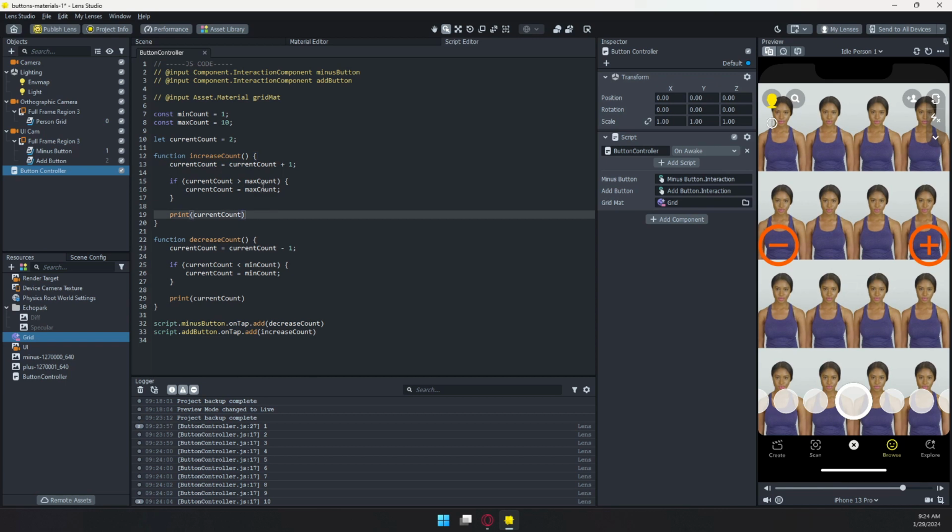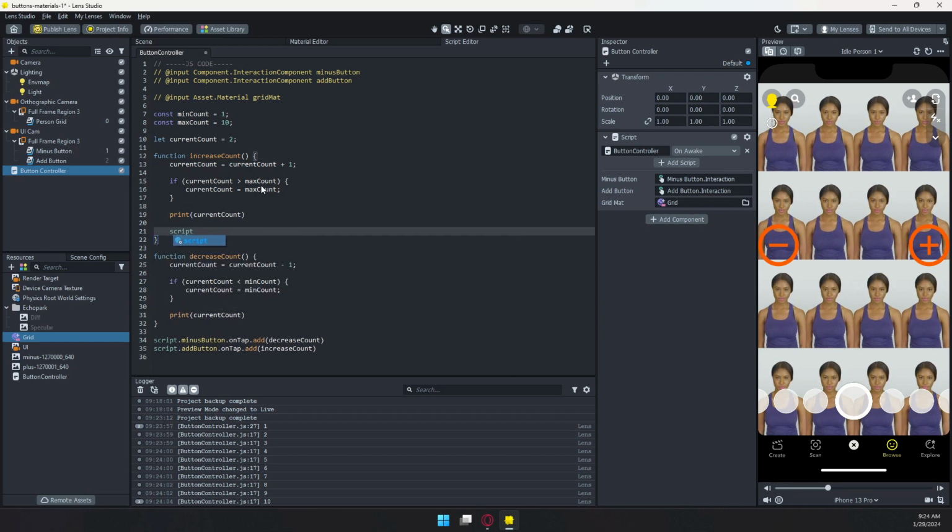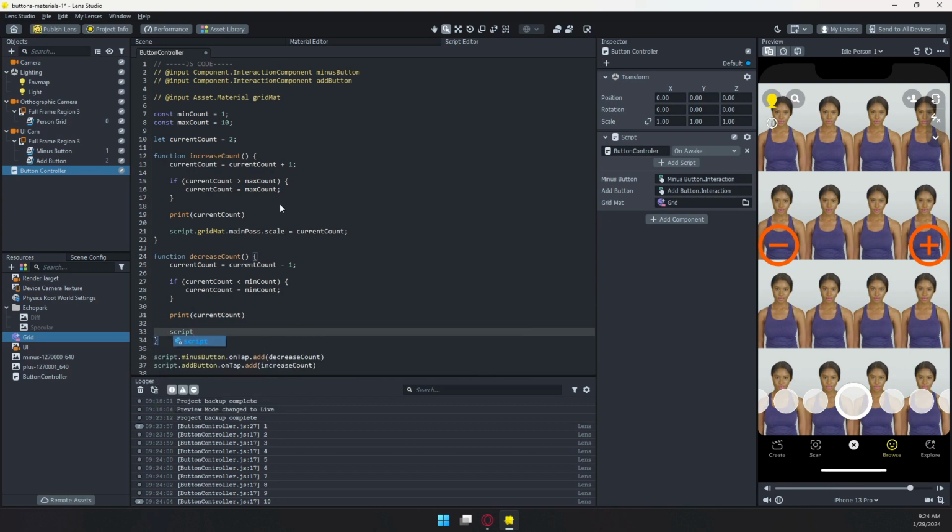And now what we need to do is we're going to do script.gridmat. And then we have to do main pass. And then we're going to do dot scale. That's that property that we set. We'll say gets current count. And then we also want to do it here. Script.gridmat.main pass dot scale gets current count.